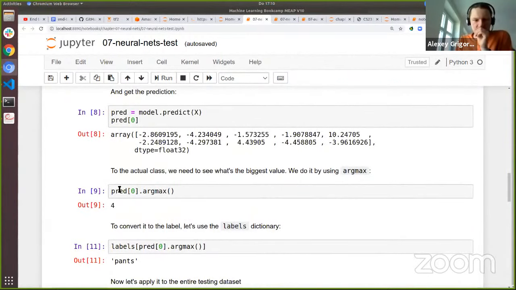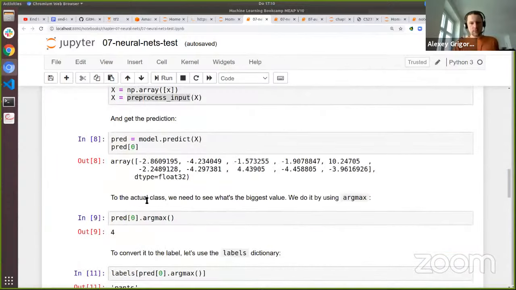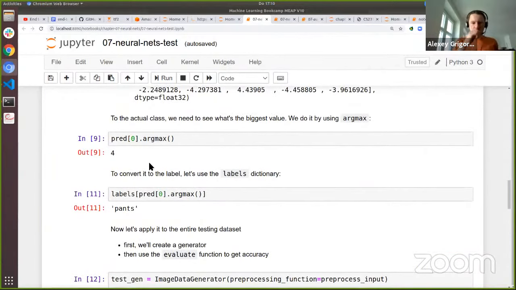We can just use the argmax function, which returns the index of the largest score. In this case, it's 4th. We use the labels that we have from here and say, okay, this is indeed pants. So this is how we use the model with Keras for applying it to our images.